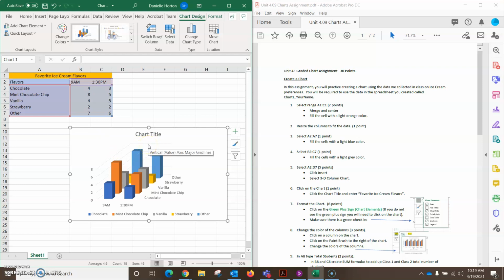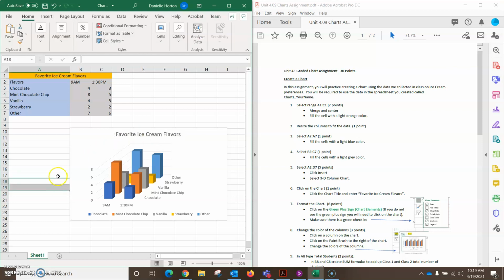All right. Number 6, I'm going to select the chart title and change it to say favorite ice cream flavor. So I'm going to select my chart title, insert my cursor, and then I'm going to start typing that. So favorite ice cream flavors. All right, and then I'm going to click out of the chart. So now I have my title in my chart.